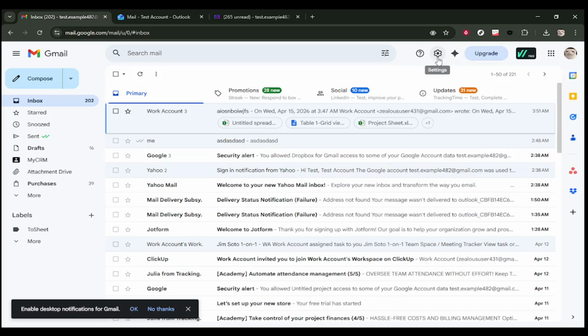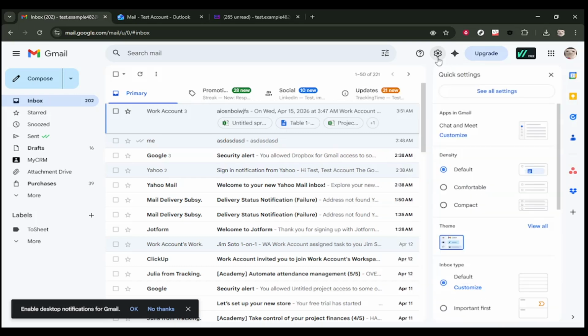Next, look toward the top right area of Gmail. You will see the Settings option, usually shown as a small gear icon. Click that Settings area to open the Quick Settings panel. This panel gives you fast access to a few common options, but for setting up a work profile, you will need the full settings. In the Quick Settings panel, find and click See All Settings.